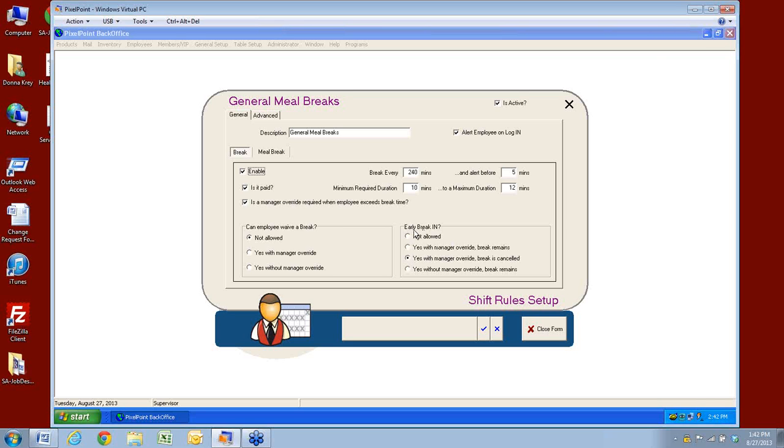Early break-in. Will I allow them to come back early? So if I send them on a break, they're out for 5 minutes and I just get slammed, and I say, hey, I need you to come back. I have to have you come back. Is it allowed? Yes or no? Yes with manager override, break remains. So what that says is that the manager can override it, and whatever they've clocked out for their break, that time remains. So if they've been able to take 5 minutes of their break, it will still show 5 minutes.